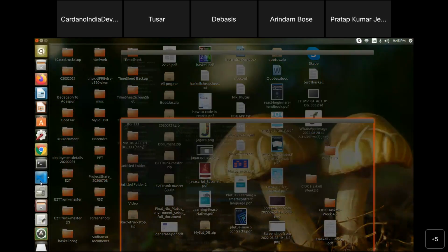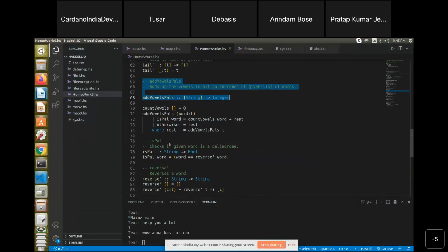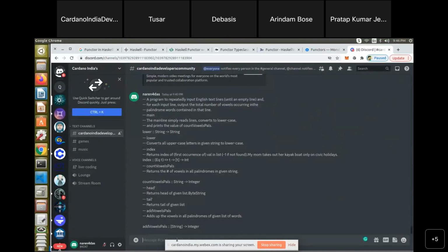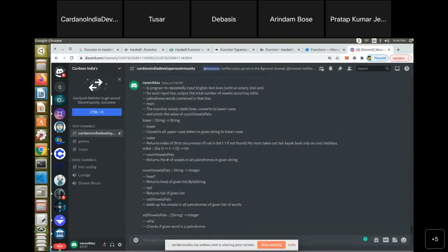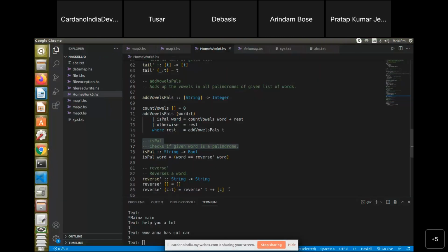Then, for each palindrome, check whether it is a palindrome or not. Arindam is asking how to loop it. There is a function available in Haskell called reverse. Yes, I have used that. But the problem is that for iterating a list, there is no such method, right? You told us before. There is no such method, but you have to use recursion for that.